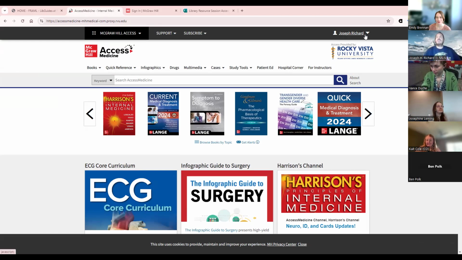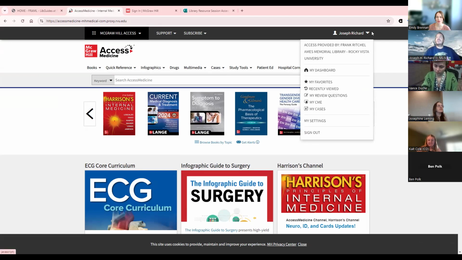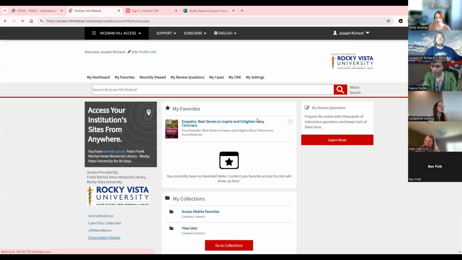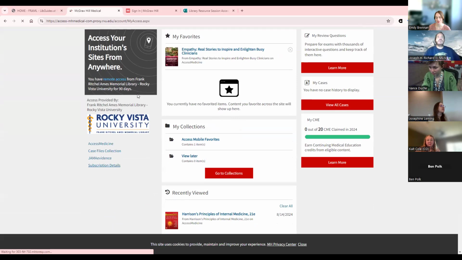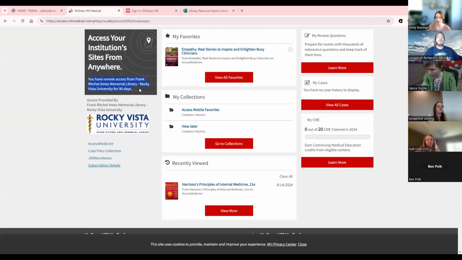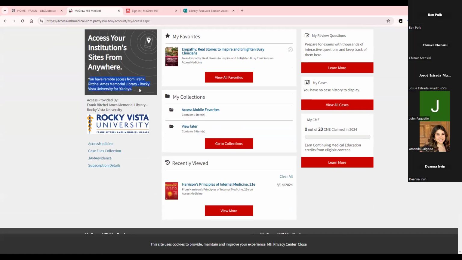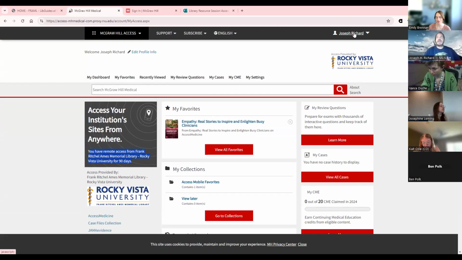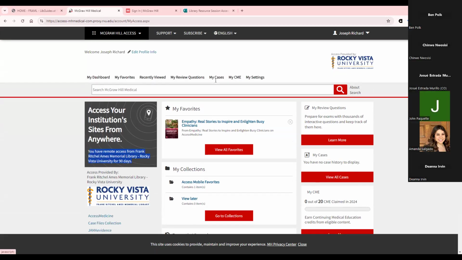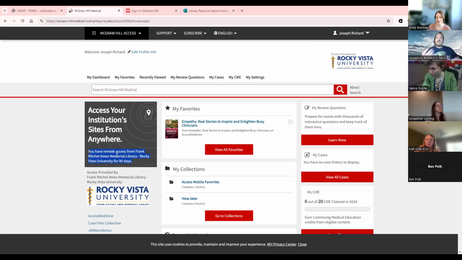You'll see your name up here in the top corner. Click on the little drop down, and you can click on My Dashboard. This is going to take you to the back end. You'll know that you've got remote access, which means that you can access that app for 90 days. After 90 days, you'll just sign back into the profile from your desktop, and it will give you remote access to the app for another 90 days. They'll keep doing that every 90 days until you graduate, because they just want to make sure that you're not still accessing the app after you graduate.